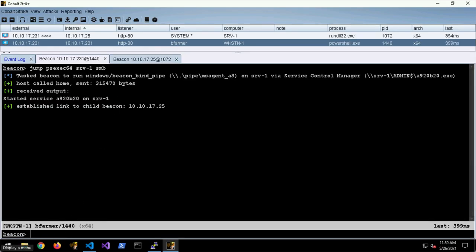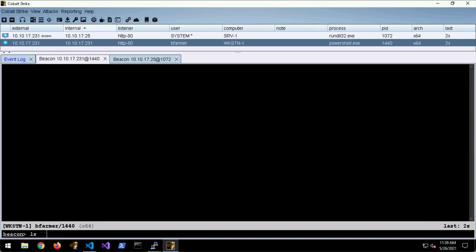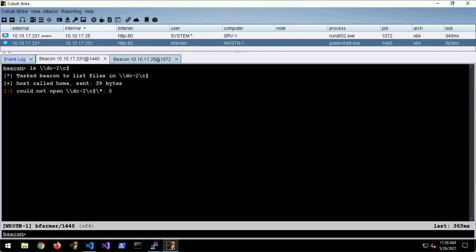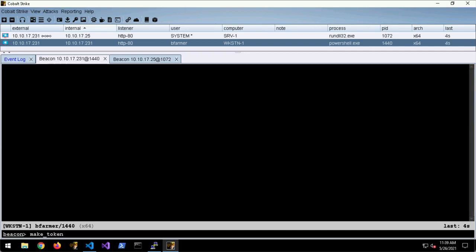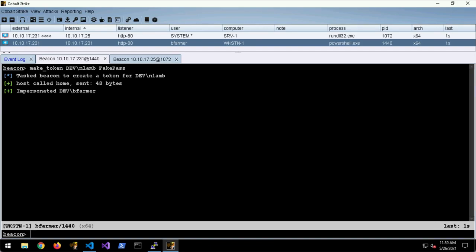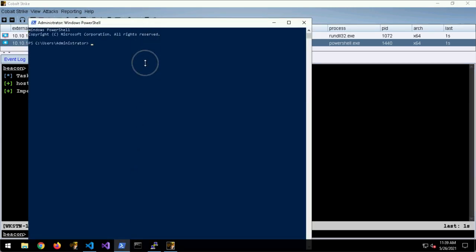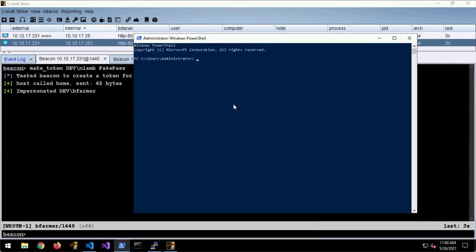bfarmer's original beacon, we try to list the C$ share on the domain controller. It should fail, yeah, because we're not a domain admin. So let's make a token for nlam and give it a fake password. So this is our sacrificial token to make sure that we don't clobber any existing tickets. And then let's save that ticket to disk.